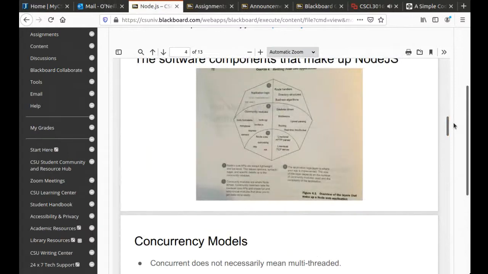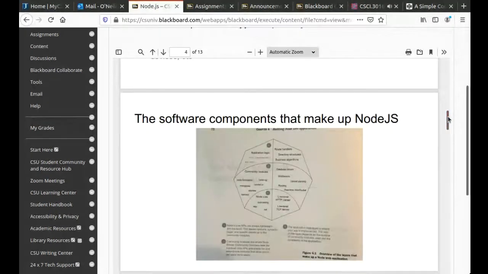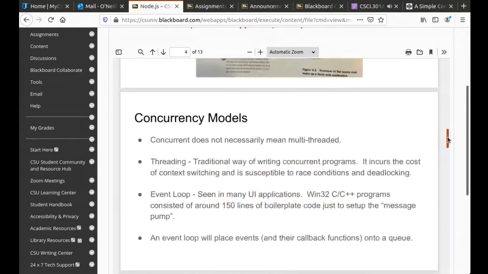Okay, software to make up Node.JS. You've got about 2 or 3 layers there. As you can see, it's not only multi-layer. You also have add-ons to it, like you can with a lot of others.